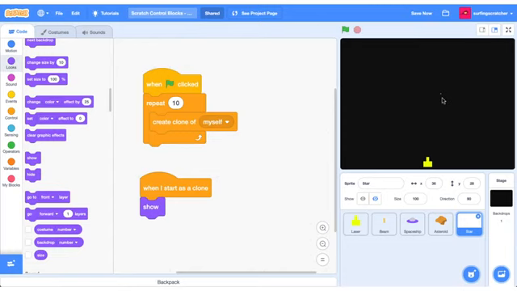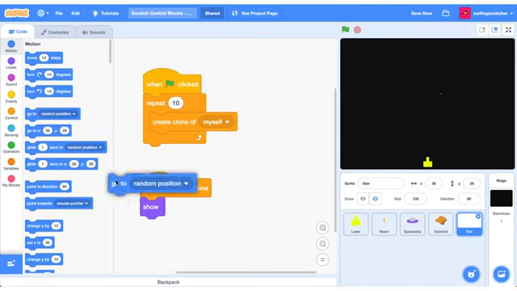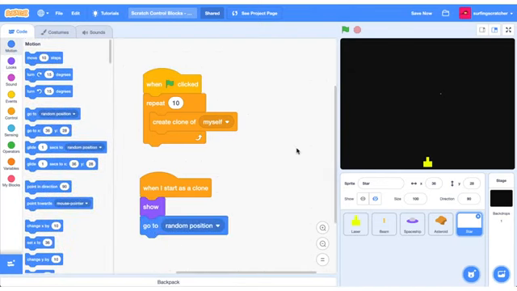The reason for that is that all the stars are currently stacked on top of each other. We need to change that. Jump over to the motion category, drag out the stack block that is go to a random position. We'll click the green flag and now we've got 10 stars that have appeared on our screen. I'm going to update this value to 50. Press the green flag and now we've got 50 stars on our screen.